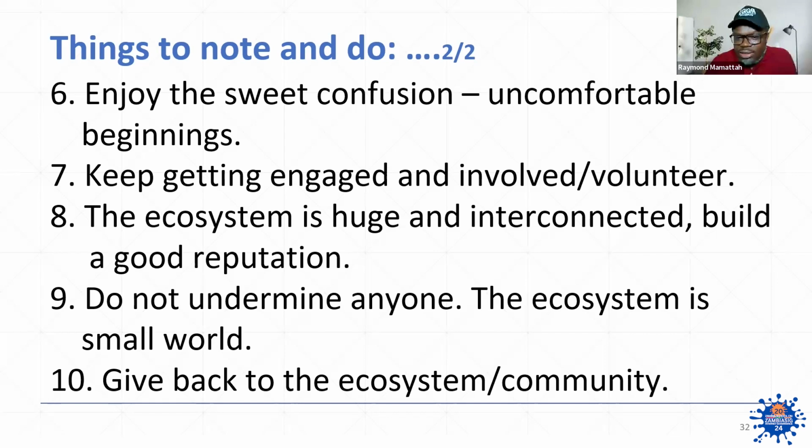And one of the most important pieces of advice that I'll give you in ISOC: you may undermine a person, or have a fight with that person, and then you go to ICANN and the person is there. How will you cope, if that is the person who will take a decision on your application to join the council? So the ecosystem is very huge. Be very careful not to undermine anyone.